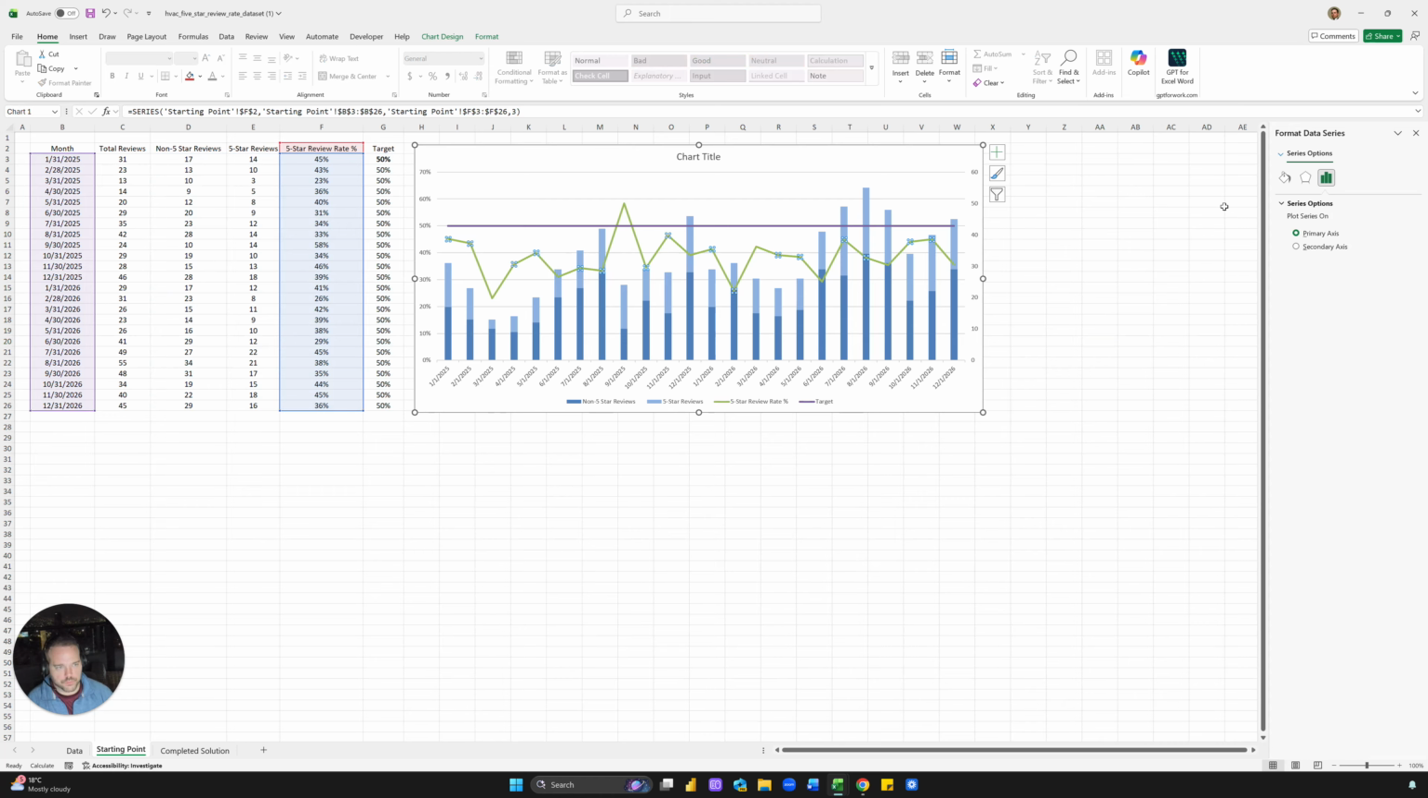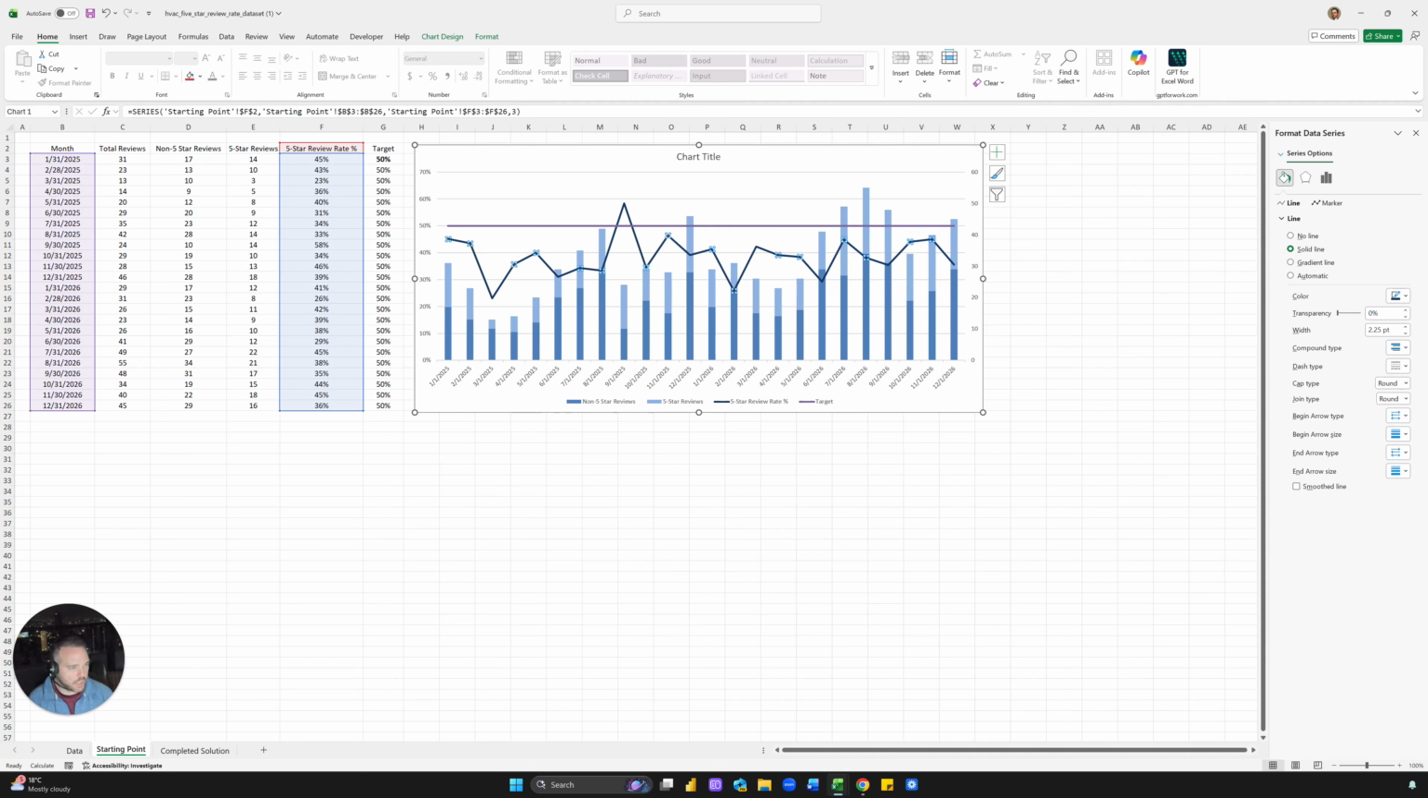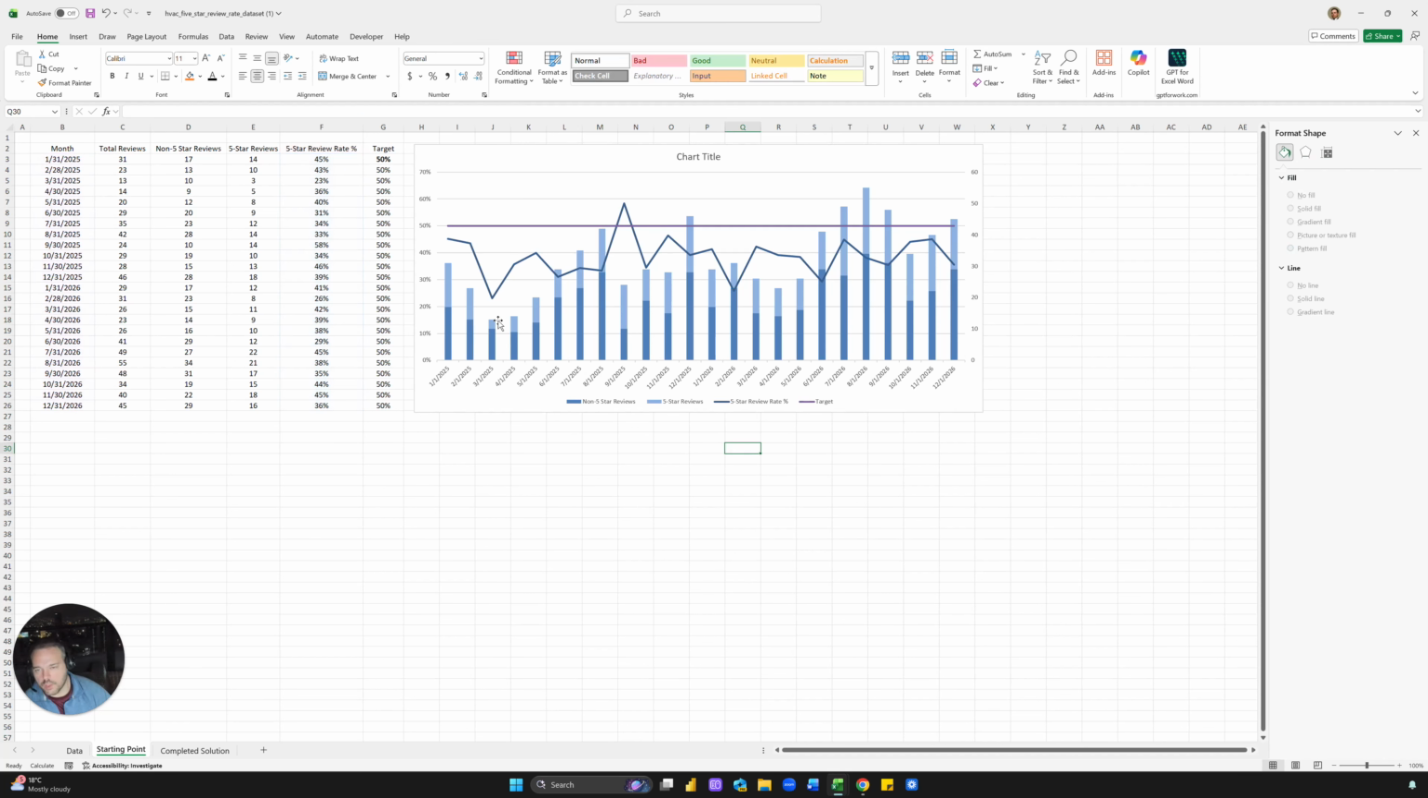So I'll click on that, go back to the paint bucket, and then make it, not sure, maybe a little bit of a different color blue. That's too similar. Maybe a little bit darker. That's too similar. I'll get there eventually. That looks black. Okay. That's good enough. But yeah, of course you can change it to whatever you want. And then for the purple line, I'm going to change that as well.